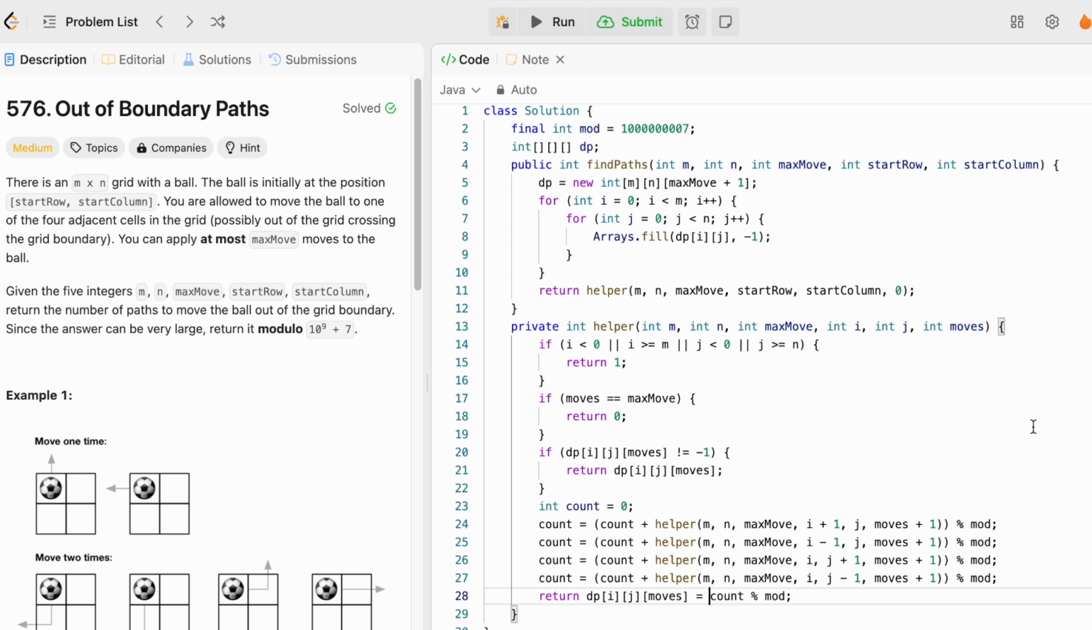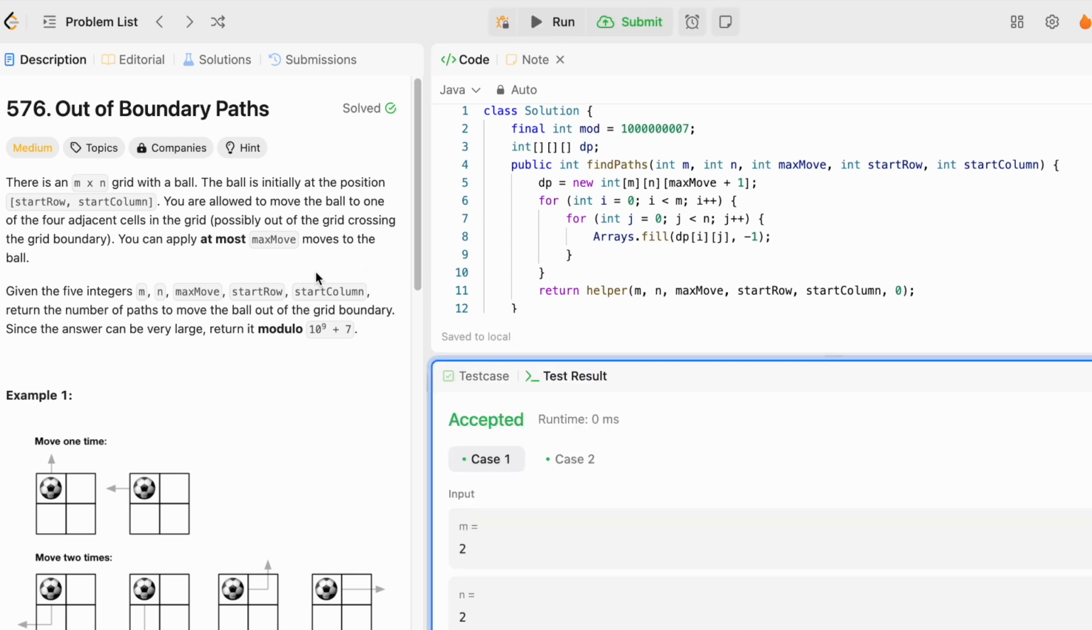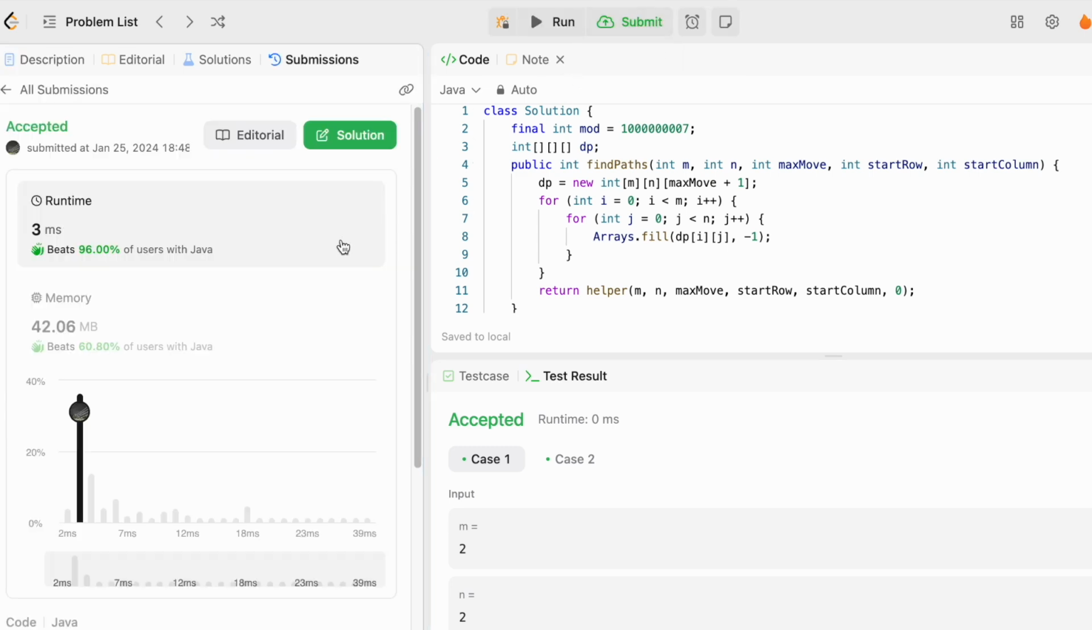Now let's try to run the code. The test cases are being accepted. Let's submit the code. And the solution has been accepted.